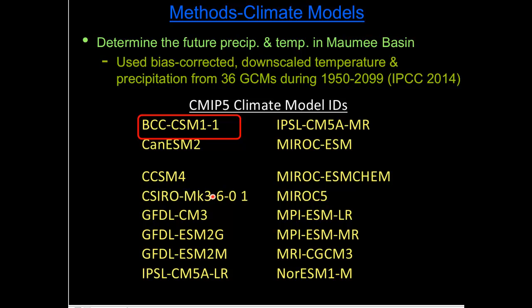Unfortunately, we haven't been able to run through all the results for these 36 climate models with regards to harmful algal bloom events. We have been able to go through all 36 with regards to future precipitation.